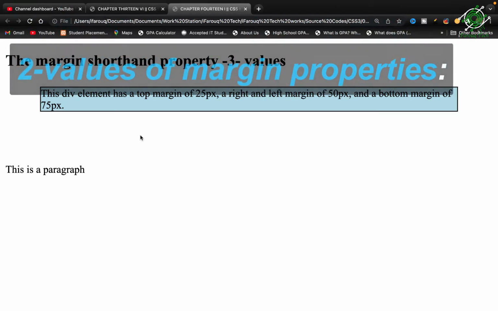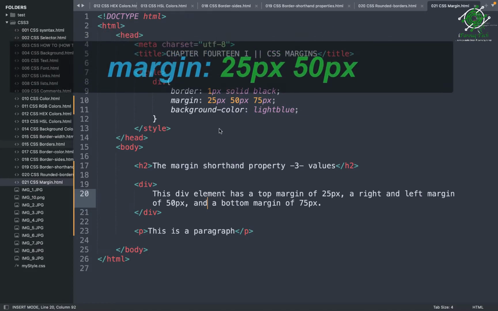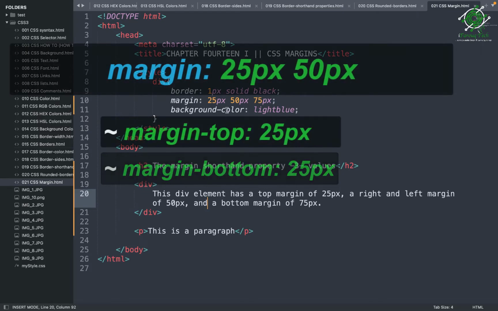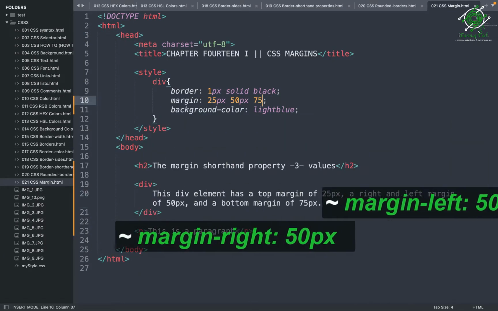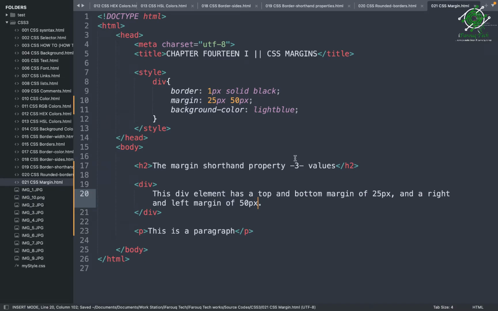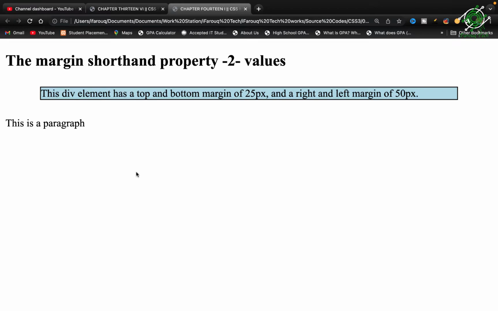Why? Because our top margin is 25 pixels and our bottom margin is 75 pixels. So what about if the margin has 2 values like this? Margin 25 pixels, 50 pixels. I know you can guess it, top and bottom margins have 25 pixels, while left and right margins have 50 pixels. So if you get rid of this and set the top and bottom margin to 55 pixels, here it's going to be 2 values. You can see here, so that's how margin with 2 values works.